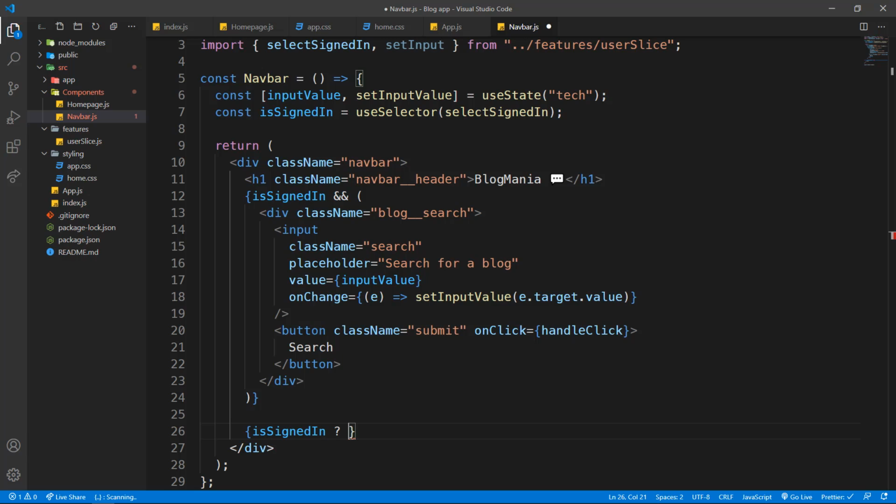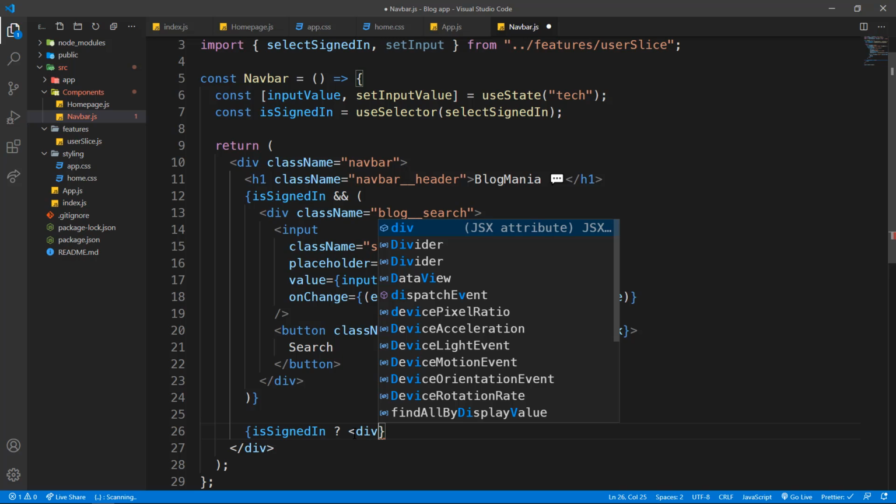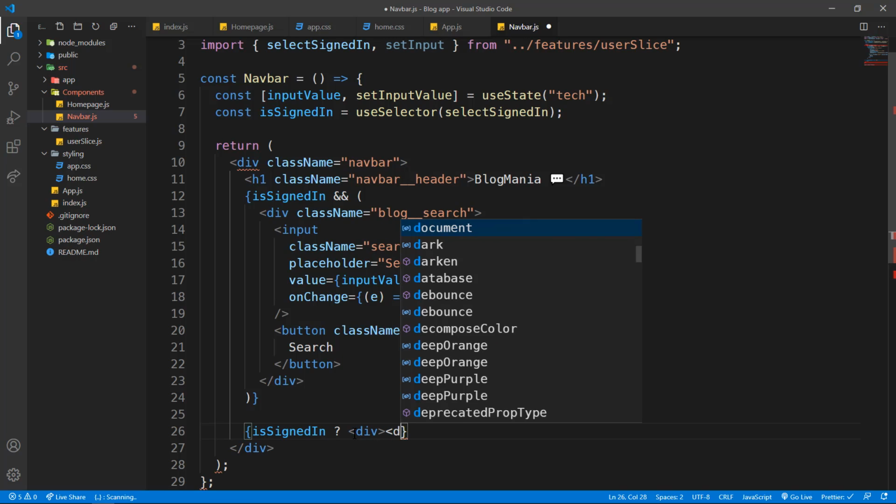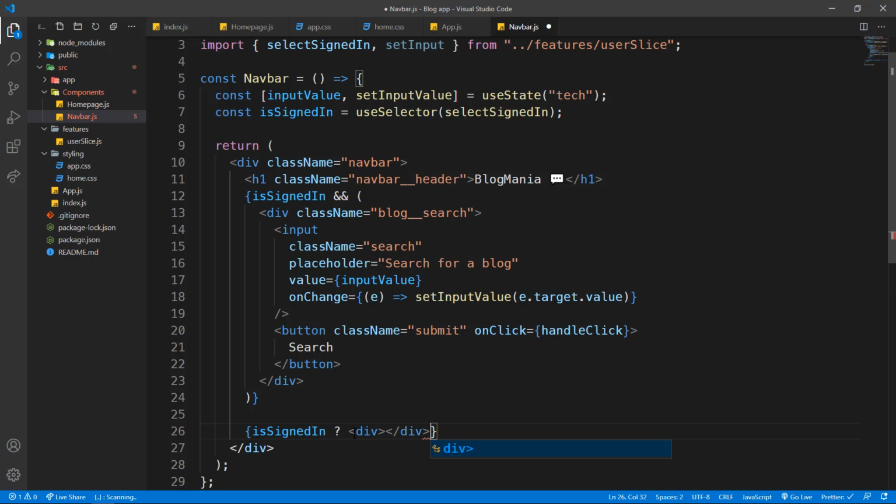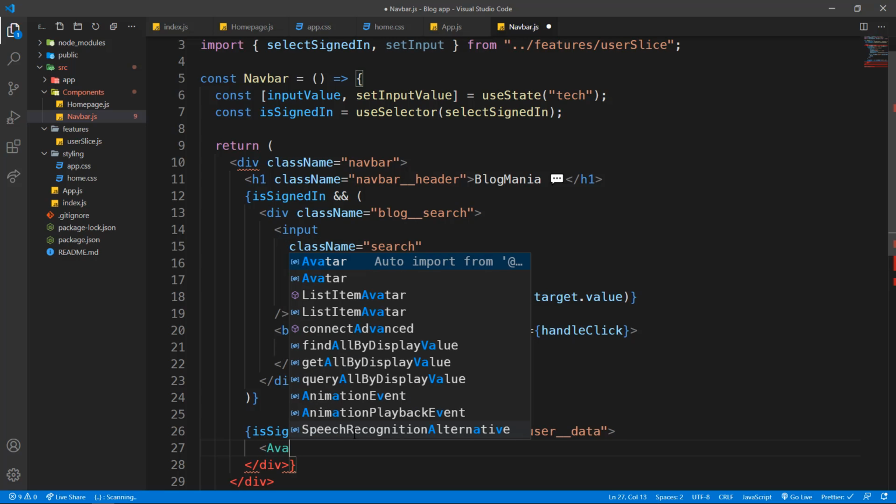Okay, so there should also be the image of the user. So if the user is logged in, we wanna display the image of the user as well as the logout button. Okay, so I was a little bit confused right there. I'll say navbar user data. Inside of this, what we want to do is user avatar. Okay, so this is gonna come from material UI.